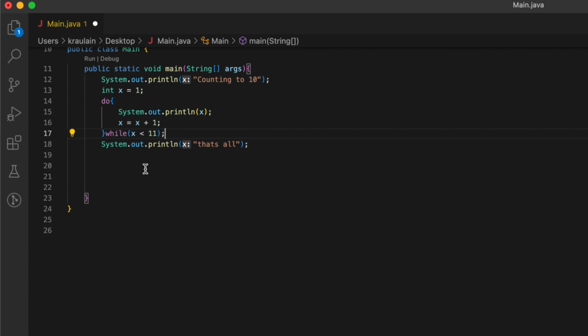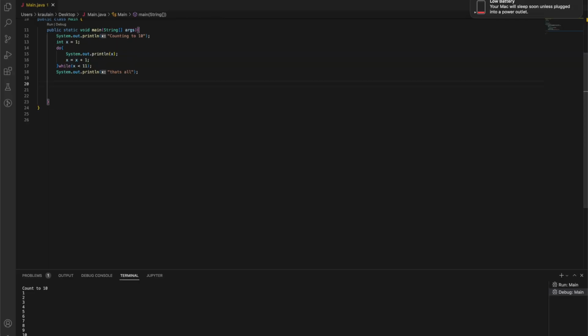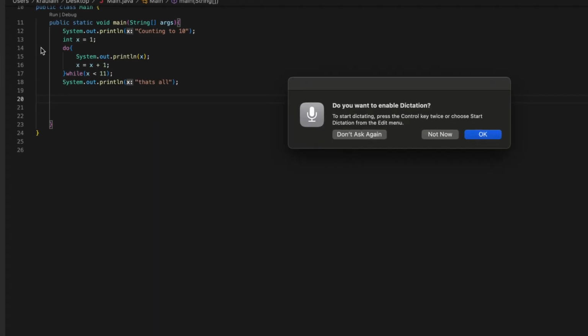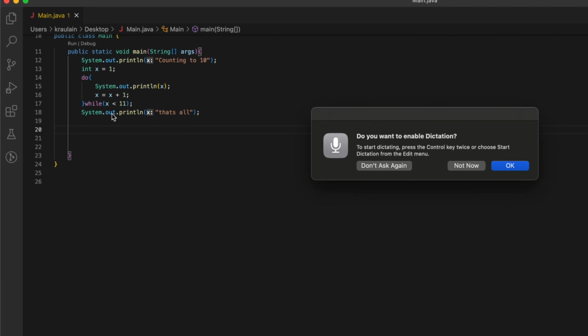So what's different between this loop and the previous one we had? The main difference is that this loop will always run at least once. So you see counting to 10, 1, 2, 3 is the same thing. But this loop will always run at least once the first time. It will always do it before checking the condition.